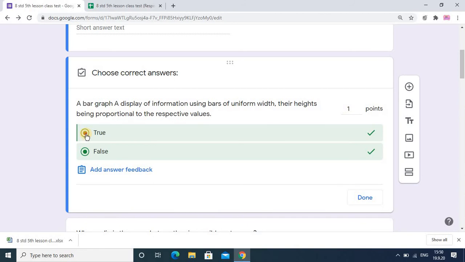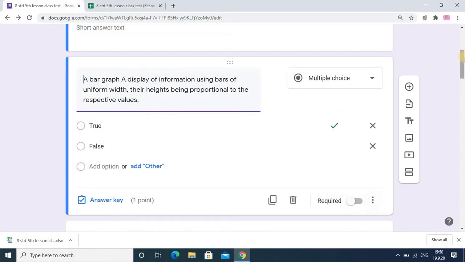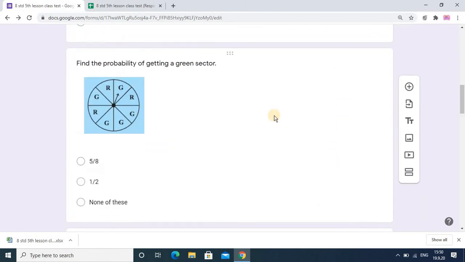Okay, so suppose here I want to select the true option, and here are the points. By default it will be 0. Here I have already set the quiz, so it was showing 1. You have to set 1, 2 according to you, and then click on the done option. The same process you have to do for the others also.